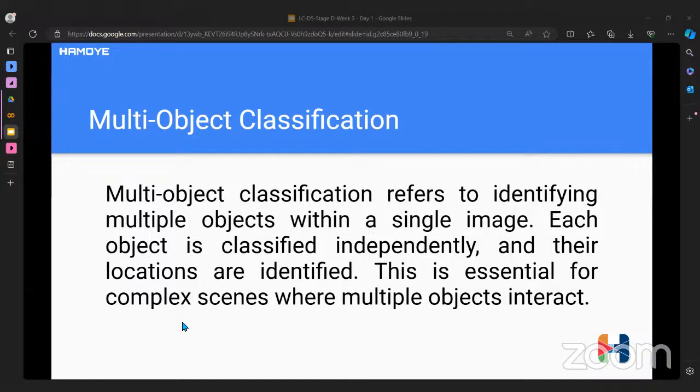From this particular coordinate to this coordinate, it's a cat. It will just draw a square around it. Then it picks out the other one and says this is a car, so that it's able to detect multiple objects in a single image. Each object is recognized separately and its location is noted. For example, in a photo of a living room, the system can detect and classify the couch, table, television, and so on, providing a detailed understanding of the scene.